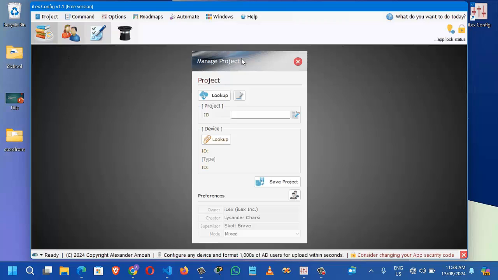So what do you do here? Before diving into the configuration, a project needs to be created. What you do here is click this button to set the fields ready, and then you put the name of the project here. So I'll say I project, and then under the device pane over here, I click on lookup to select my device. The device will come alongside with the device type.